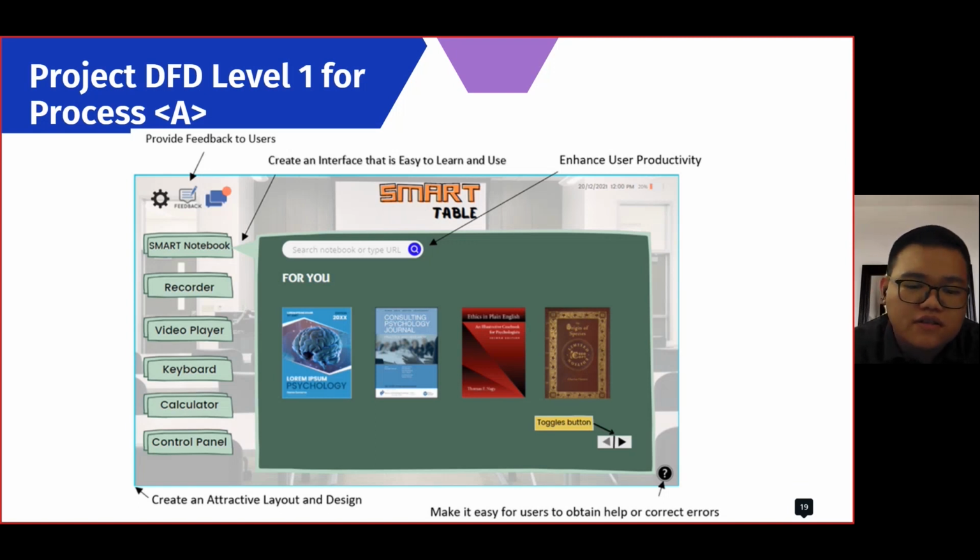So user can choose a lot of functions they want, such as smart notebook, recorder, video player, keyboards, calculator, control planners, and all of these functions are helping the user in education. So number 2, we'll talk about extending user productivity.